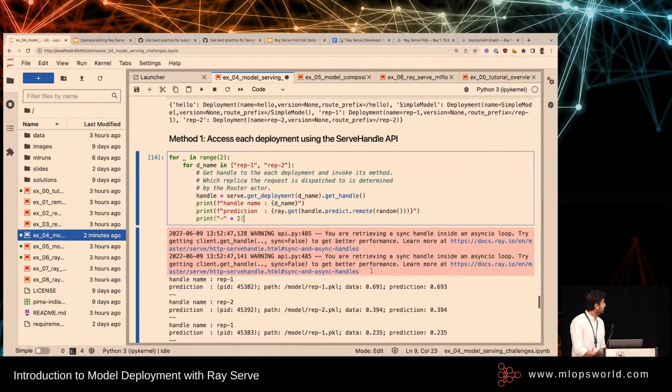Okay, now so yeah, this is what I was talking about before. I was getting a little ahead of myself. So here, there's two methods for actually accessing these deployments. One, which we already saw, was over HTTP, and we used the requests library. You can also do it within the Python code, and that's what we sort of saw in the slides with the get handle, or get deployment.